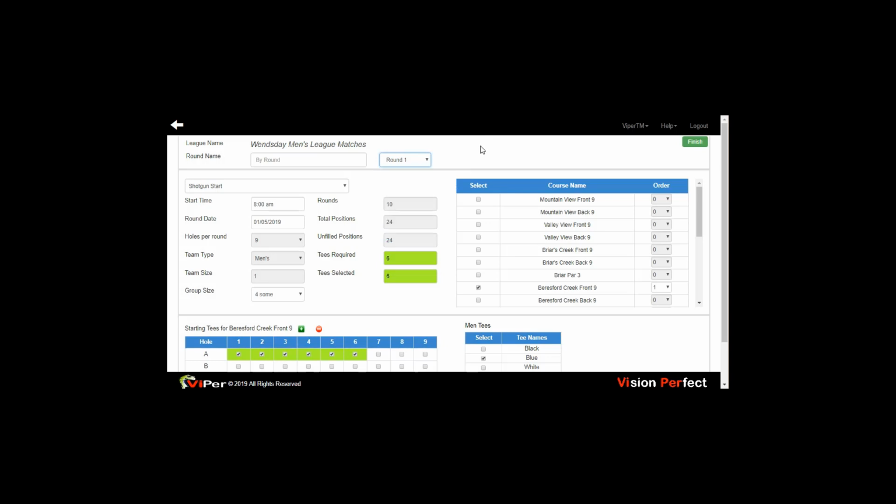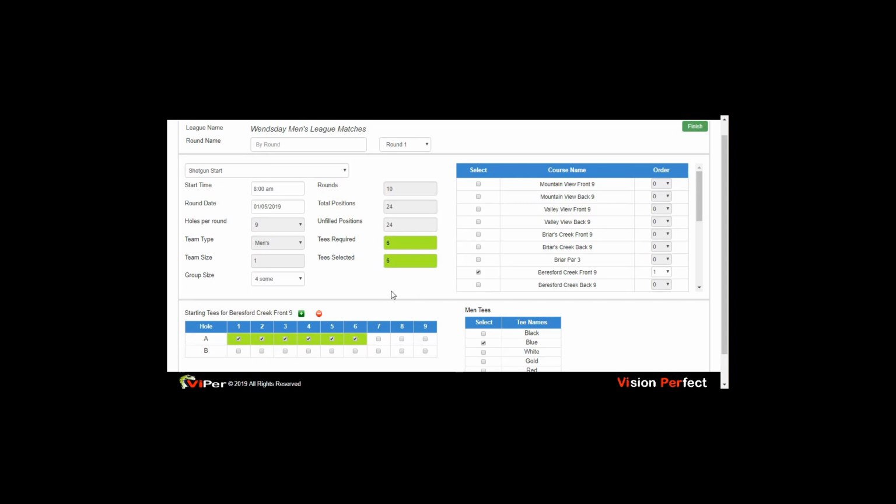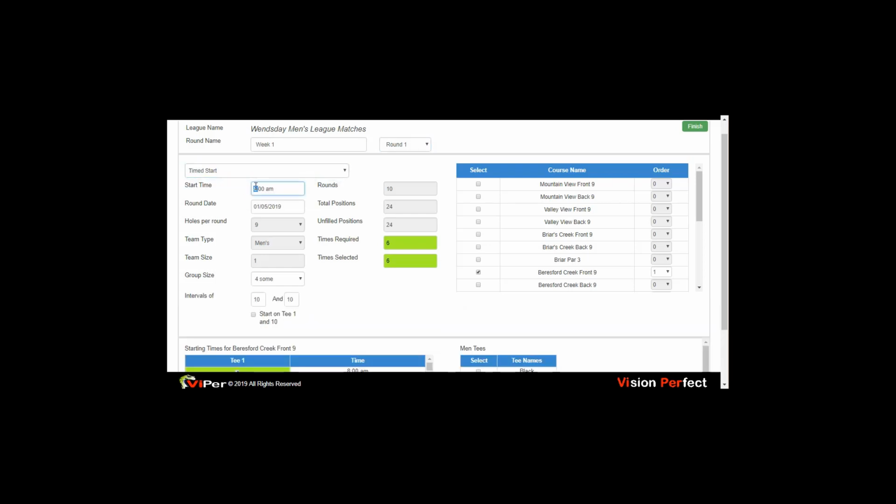So we've got all 10 rounds here that we can go in and choose whether we're going to do a time start or shotgun start, which course, and which front 9 or back 9 is going to be played, because this happens to be a 9-hole league. So you need to go through each round and give the round a name. So this is week 1, or whatever you want to call the round, and type of start. Do a shotgun start at 5 p.m.